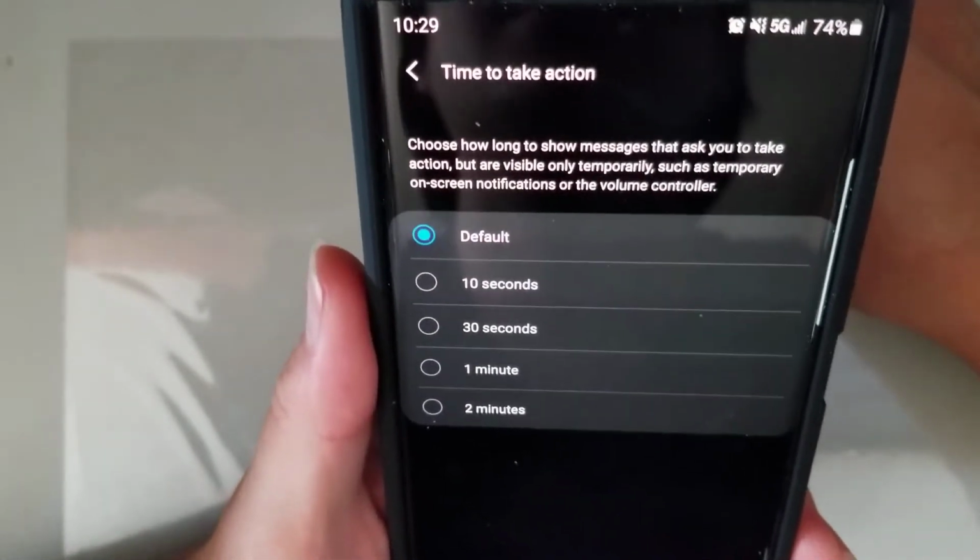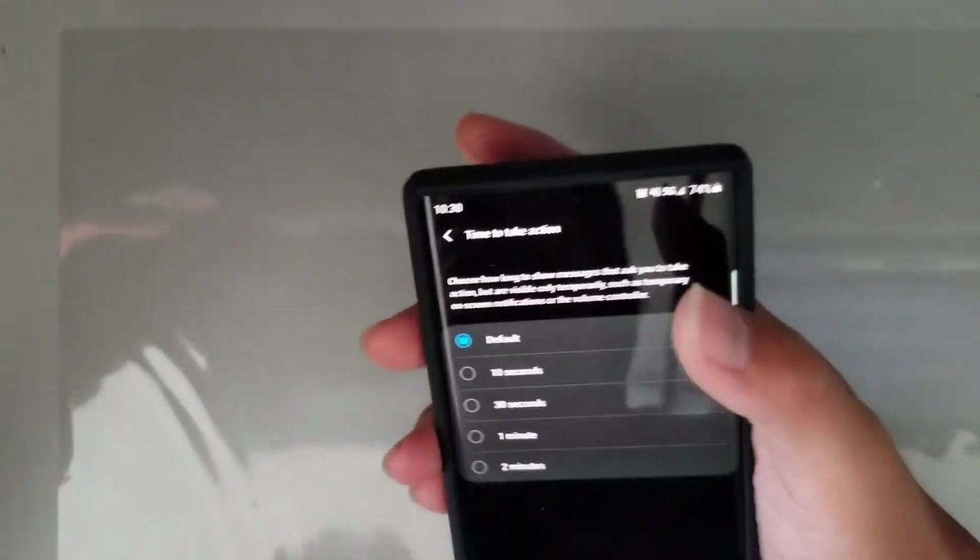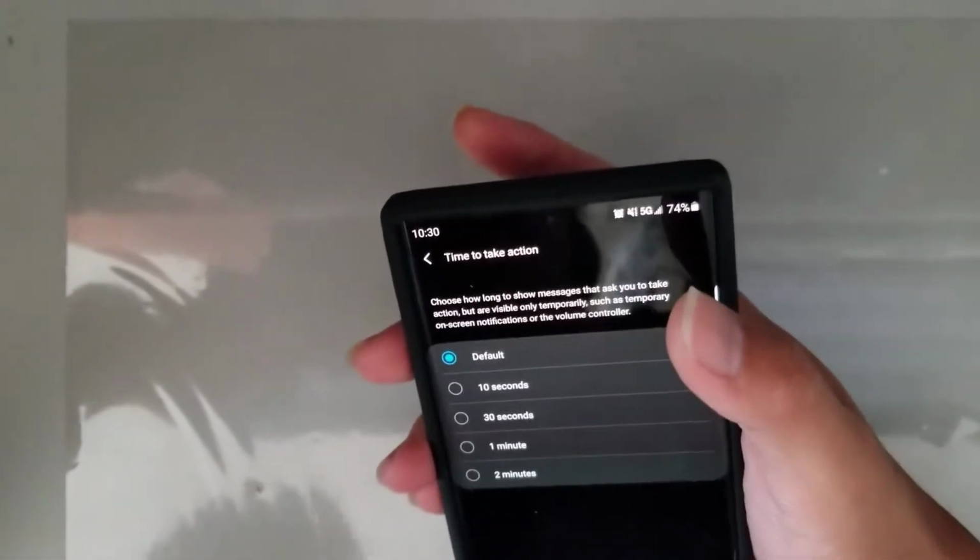So on here, oops, let me start charging my phone. It's running out of battery.